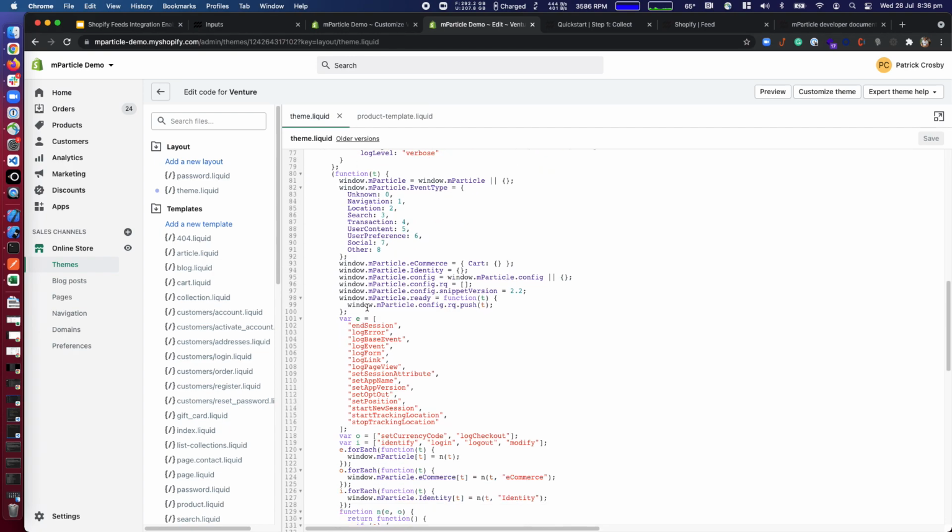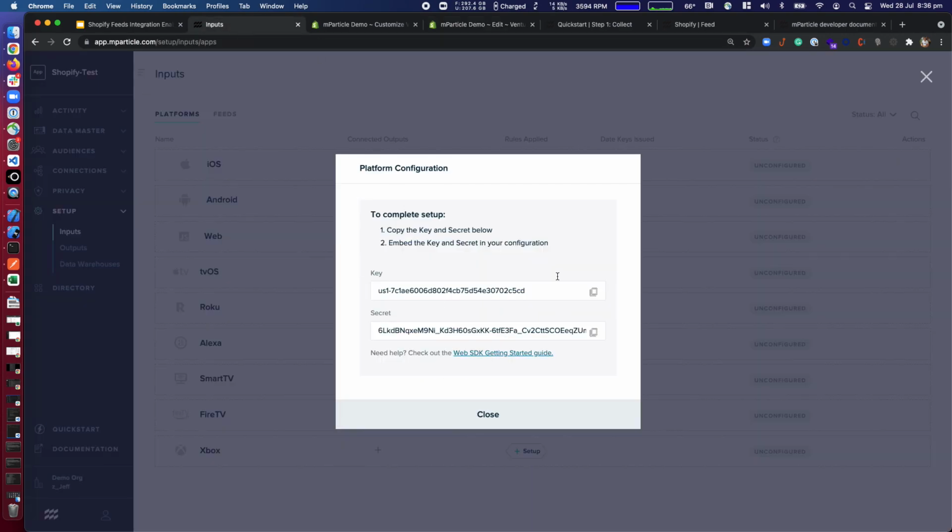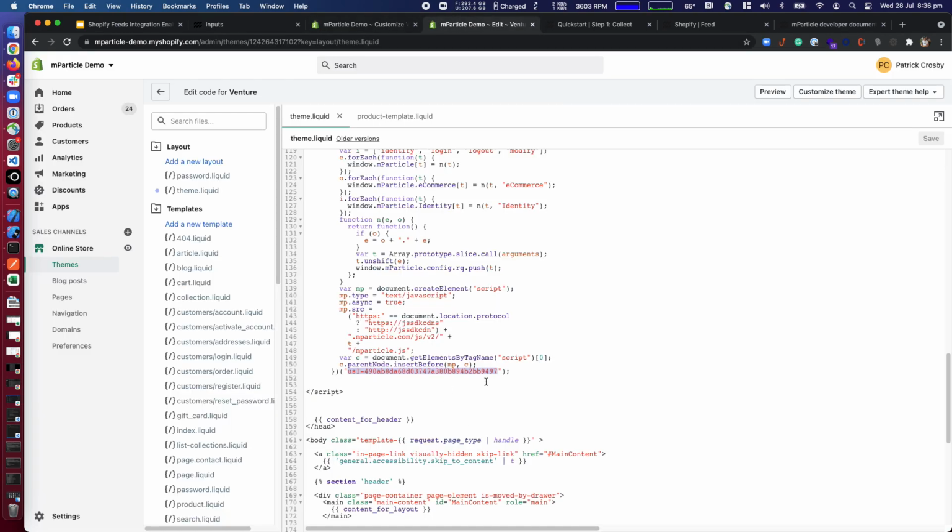Once you have injected the script, what's important is this part, and you need to paste the API key that we generated from the inputs page. Once you have pasted that, click save. The next step, what I'm going to do now, is send the events that you want to capture outside of the events that are being captured by the pre-built connector.